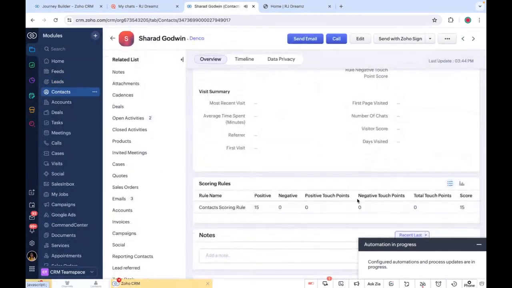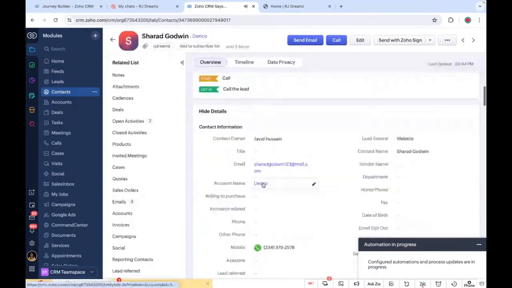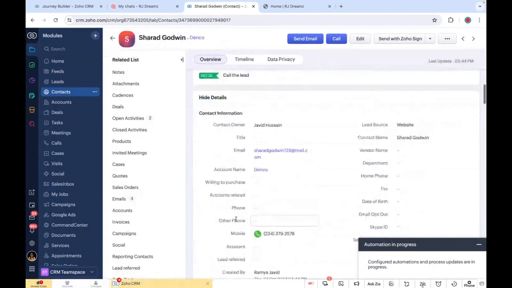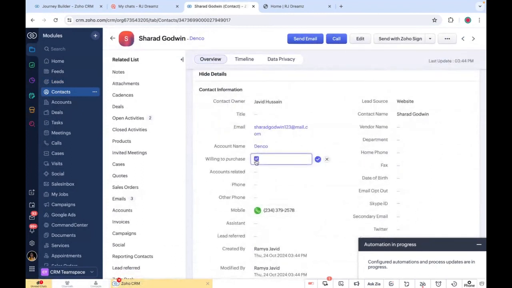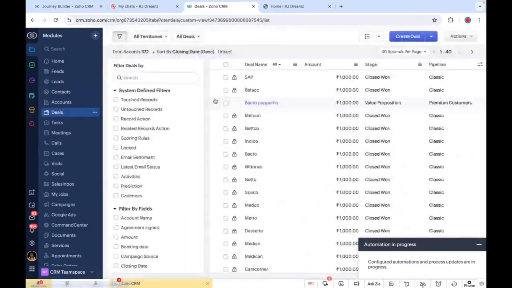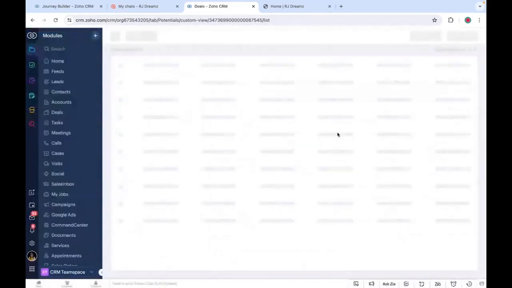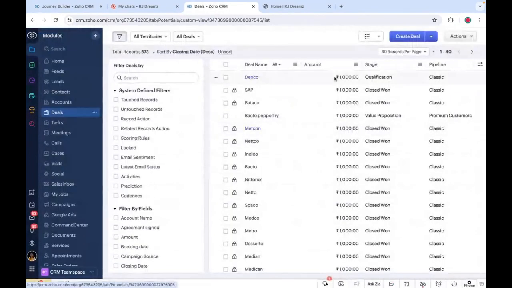We can find the contact score that is greater. Also, we'll check for the account. Right. So let me just check on the willing to purchase. And now when we just get to the deals, you'll be able to get the Denko lead created. So there you can find the Denko lead.